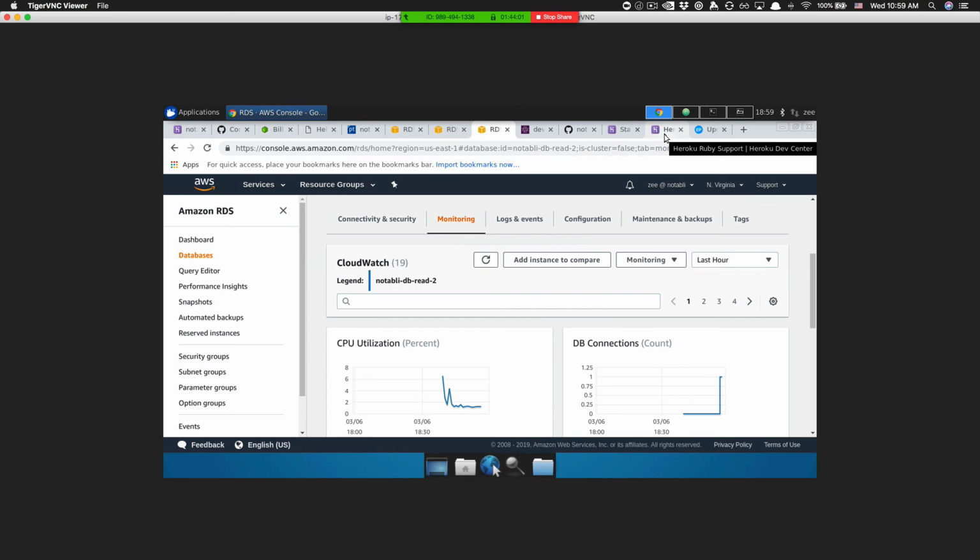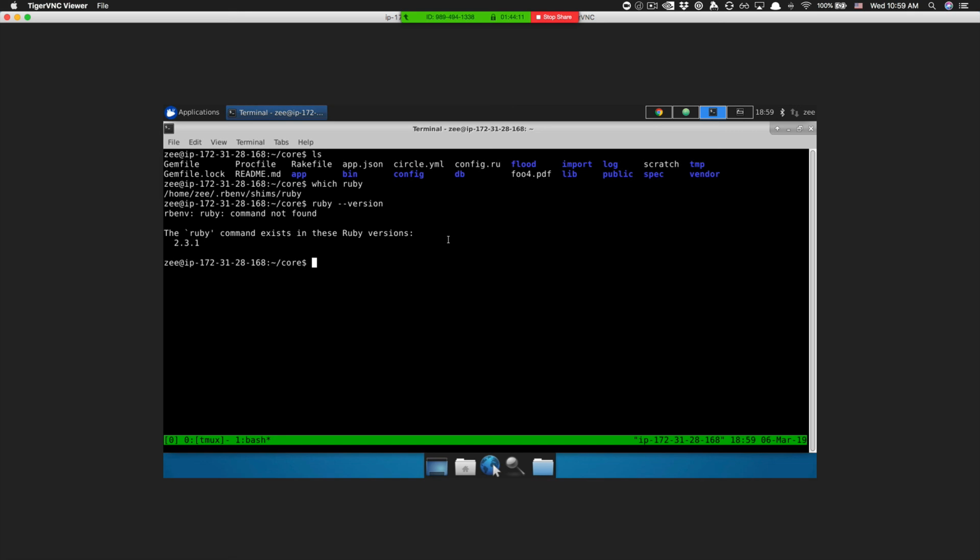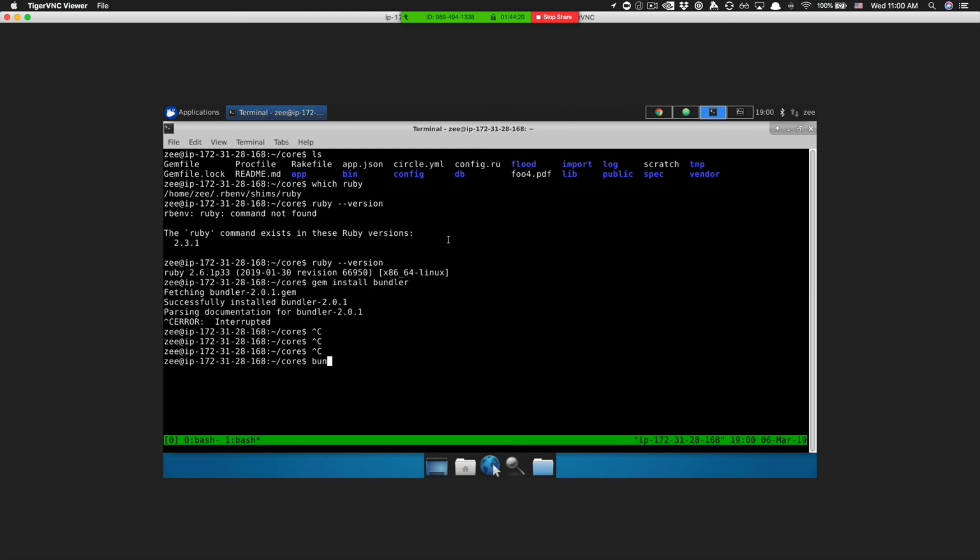What am I doing with my life? Go back to the VPM and see if Ruby finished installing, and then trust the CI. Oh, no. Gem uninstall bundler. Install bundler -v 1.17.